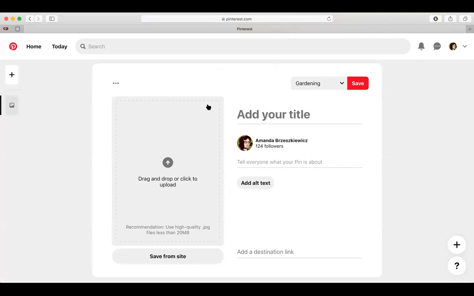And when you create a pin, you would drag and drop or click to upload a photo. So like I said, if you have a business account and you want to upload a photo of an item in one of your shops online, you can put the photo in here, you can add the title, you can add the destination link where people would go to, or save it directly from the site. And then you can also put a description in.